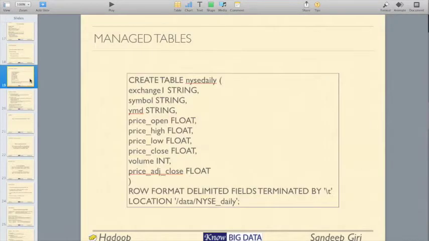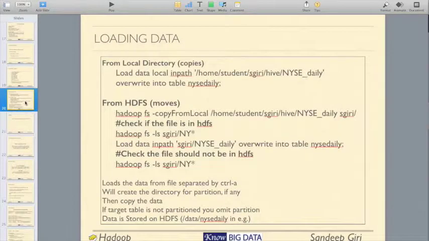Now here there are a few more things to note. In case you do not define row format as /t, the default format it expects is control A. So control A should be separating your columns in the file, if you do not define it as /t, or comma or something else. So rest of the things we have discussed.